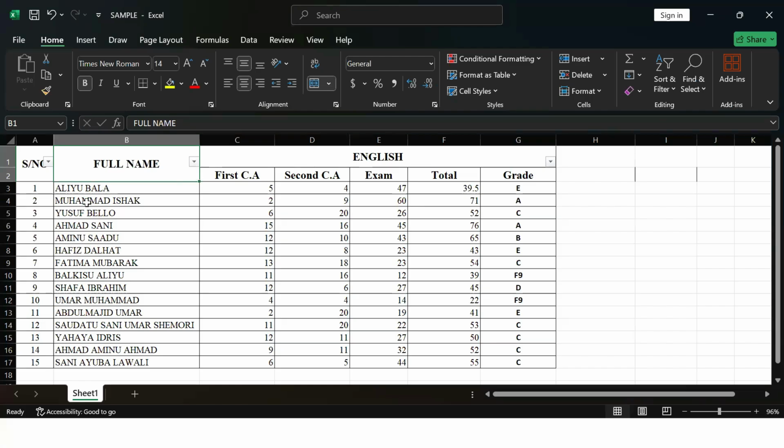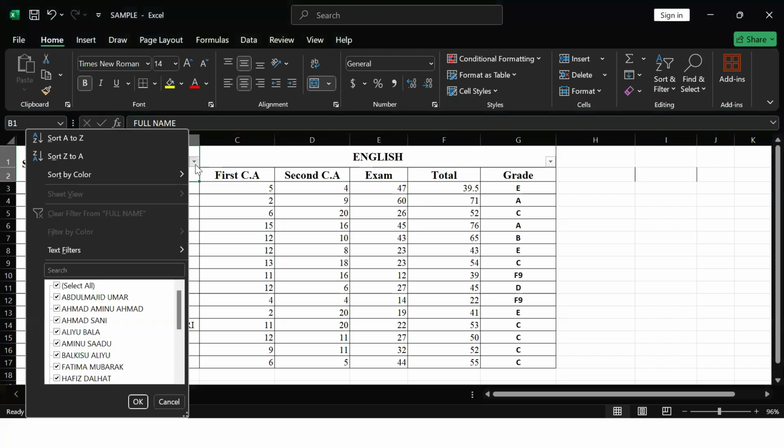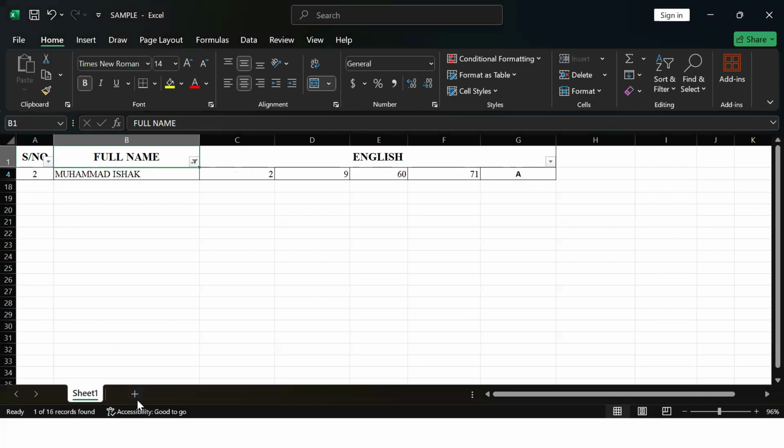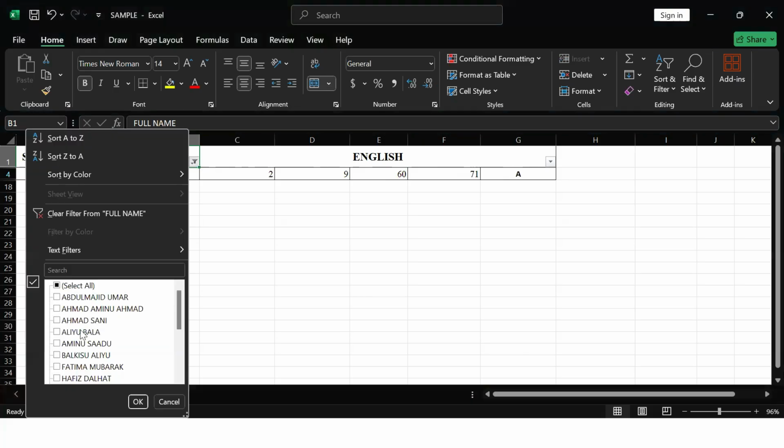For example, I just want to see this Muhammad Ishaq's details, so I will click on this arrow. It shows me all the names I have here, so I will just unselect all. Then where is Muhammad? This is Muhammad Ishaq. Then I will select this Muhammad Ishaq, then click on OK. This is the only detail that will show. So by default, if you want to bring back all the details, you just have to select all. Then you click on OK.